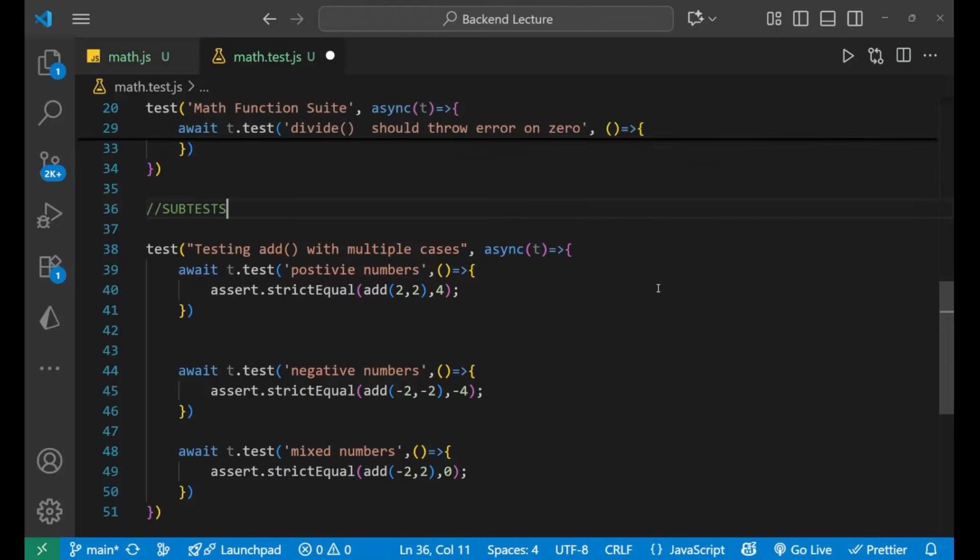So what is the bigger test? Basically we are working on the add function, and the smaller tests are all these different cases, like positive numbers, negative numbers, and mixed numbers. These are all small tests of that particular function, right?